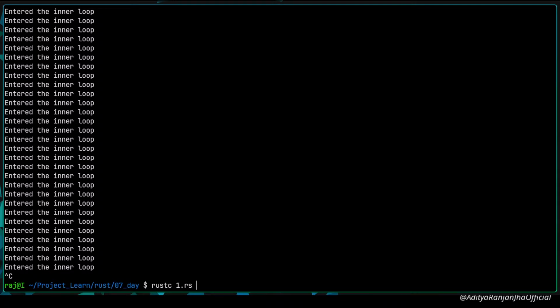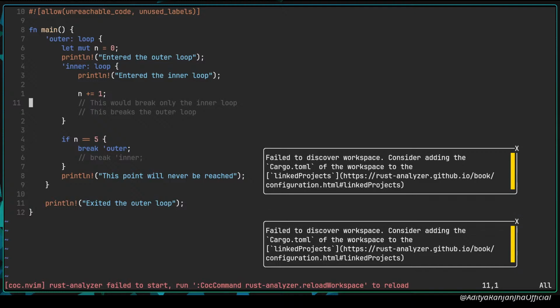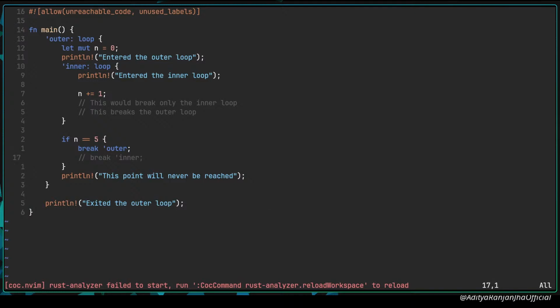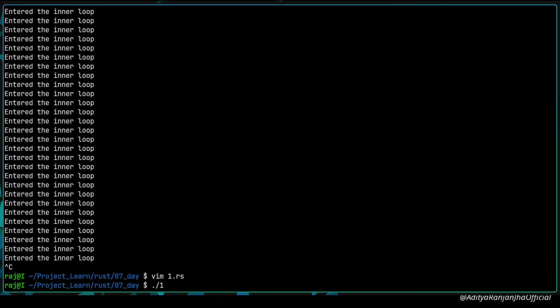See, that was a problem. So what we want to do with this inner loop is, first of all, append one to n, and then just break it. Let's copy this, paste it over here, and uncomment this. First of all, append the one, then break the inner loop, and it should go on until n becomes 5 and we break from the outer loop. That's what we want to achieve right now. So let's go on.